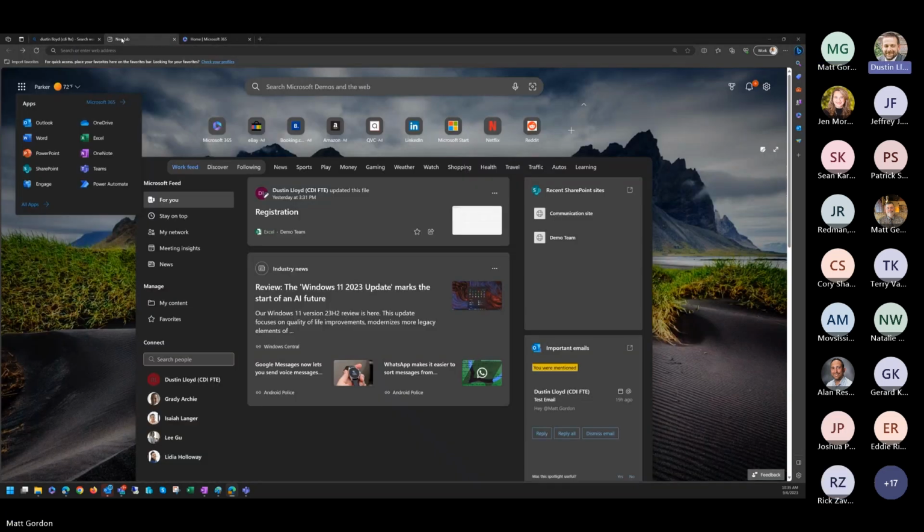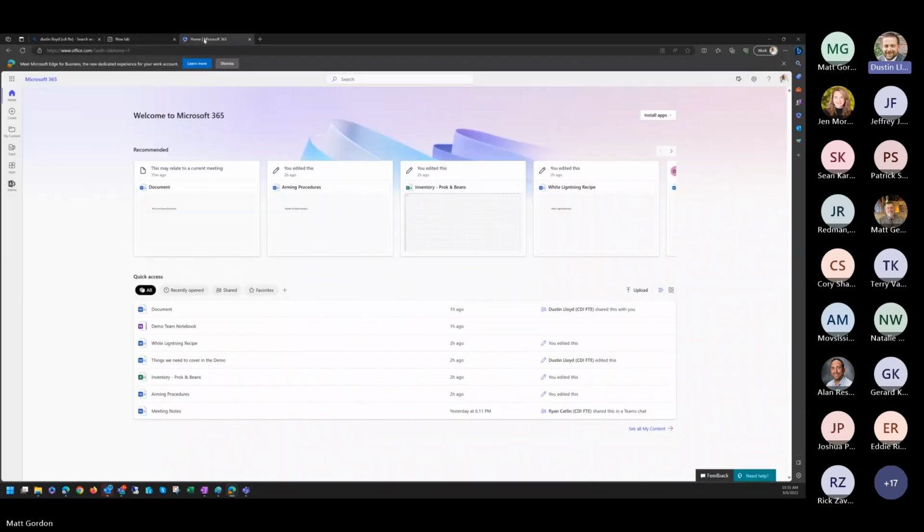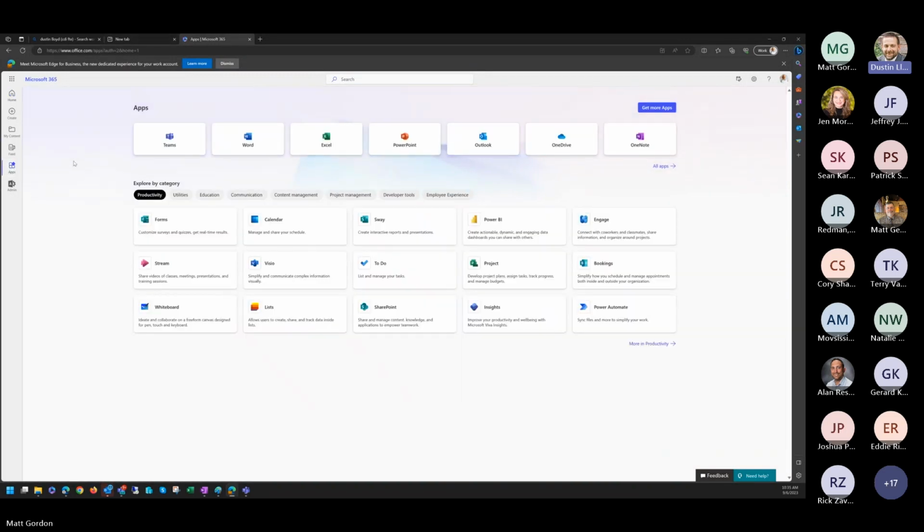But as you can see, that takes us back to the Microsoft 365 portal. And if for some reason your users or you don't want to use Edge, that's fine. You can actually come to this portal. The functionality isn't as closed in and as compact and in depth as the Edge front page. But on the left-hand side there, you can see you can still create a document.